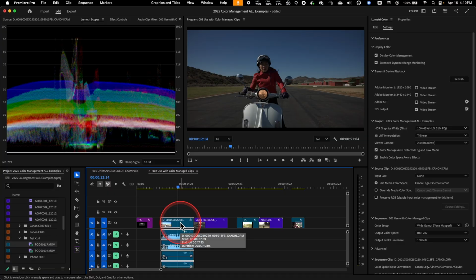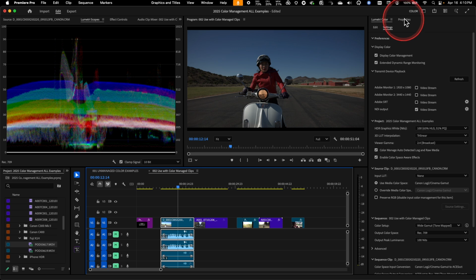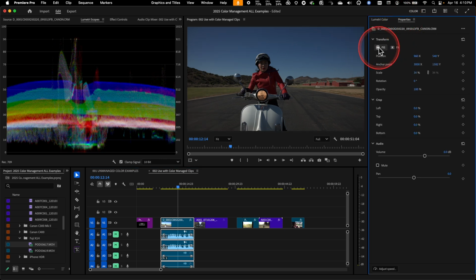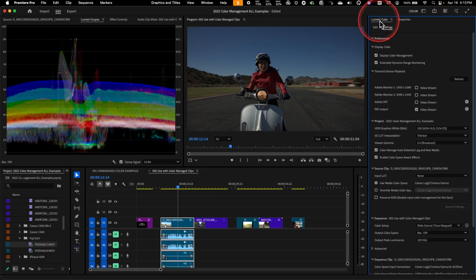Now, I want to take a moment to talk about something in the source monitor that you should also be aware of. I'm one of those people that likes the source monitor to be kind of like my source of truth. For this example, I'm going to take this clip, go to Properties, and use the Fill option so that we get rid of the black bars top and bottom, just to demonstrate how this works.